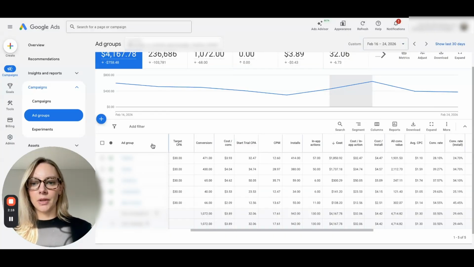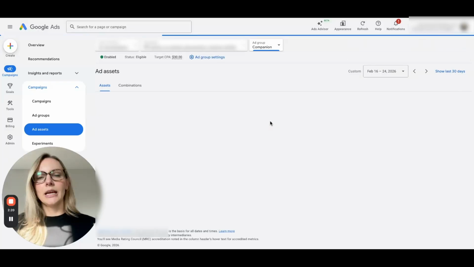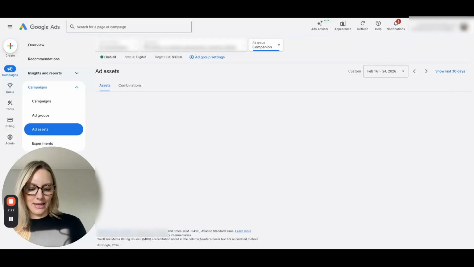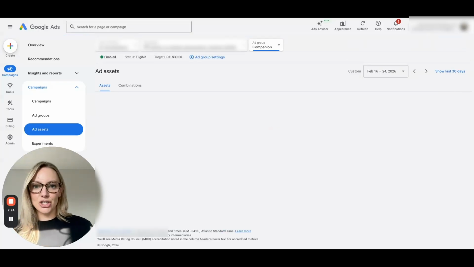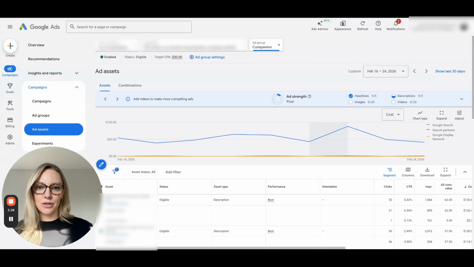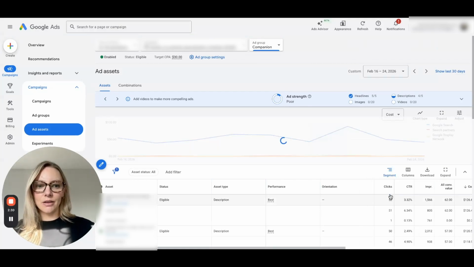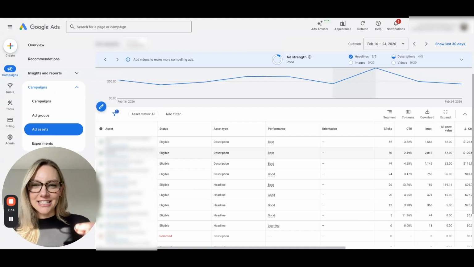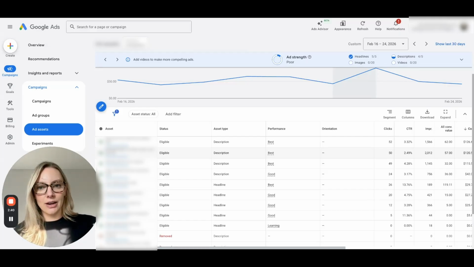If I go into this one, a lot of times people don't go into the asset level and make optimizations. I think that's not necessarily the wisest choice. I do like to make optimizations at the asset level. It's not so much that the assets aren't converting that well. It could be that the inventory that that particular asset is serving on isn't converting well. And as you may or may not know, you don't have many controls over where your assets serve for UAC.